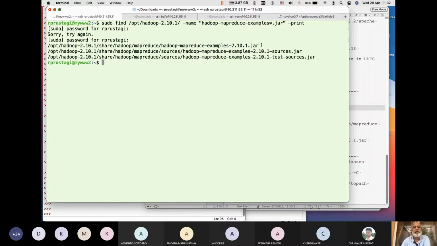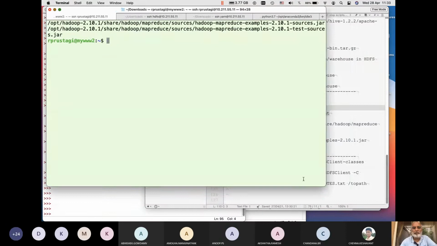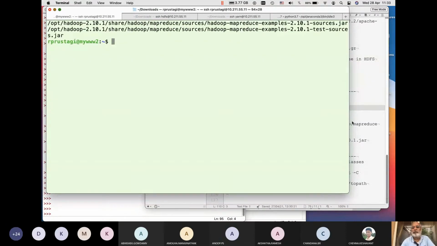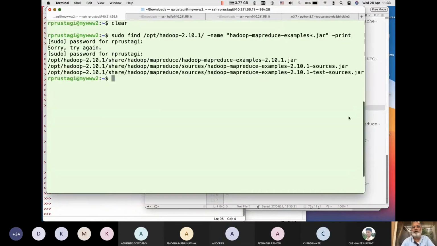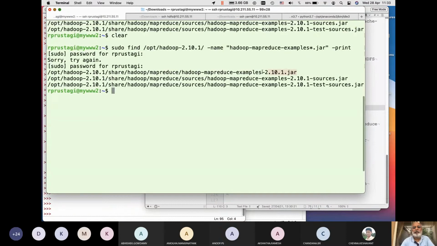So you can see this is the file. Can you guys read my screen or is it too small? It's visible. So this is the example available. We can run it directly. You have the sources available here for those who want to look at the source code, and I would strongly recommend you look at the source code to see how things run.